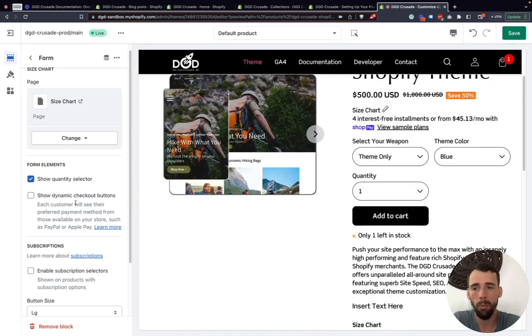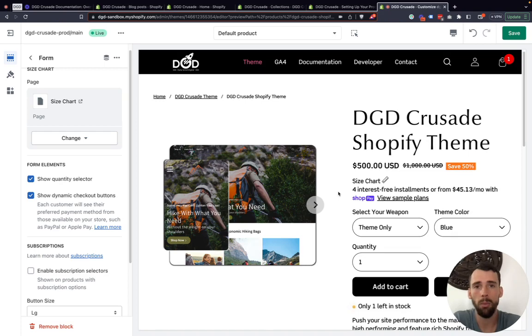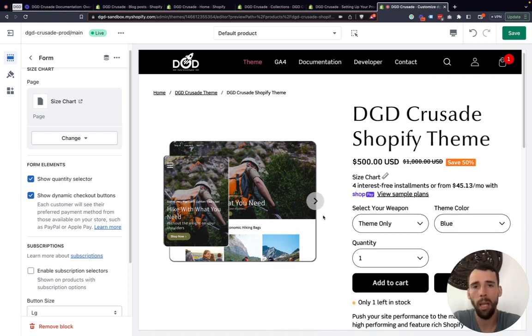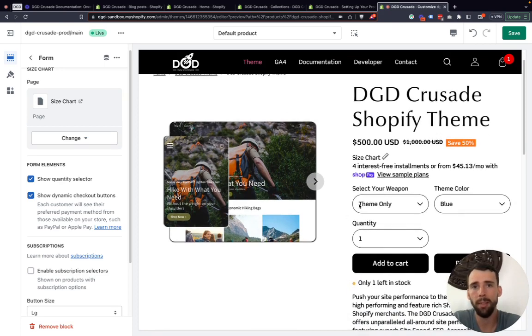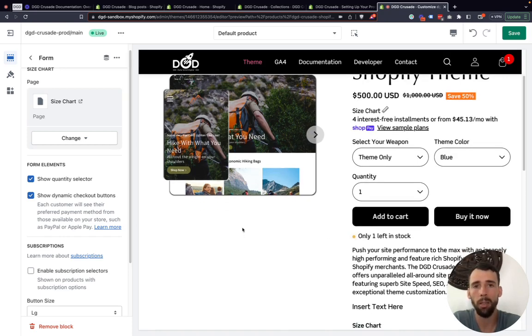Another thing to note about the dynamic checkout buttons is Shopify has quick checkout options, and depending on if you've enabled those payment options, you may see a different button other than buy it now. So for example, you might have PayPal or Google Pay show up here, and Shopify just dynamically chooses what it wants to put there. You as a merchant do not really have control over that.